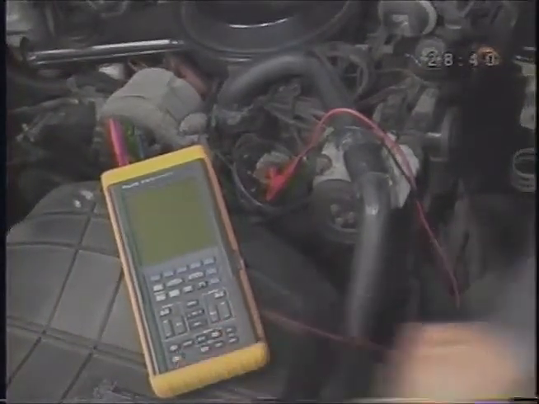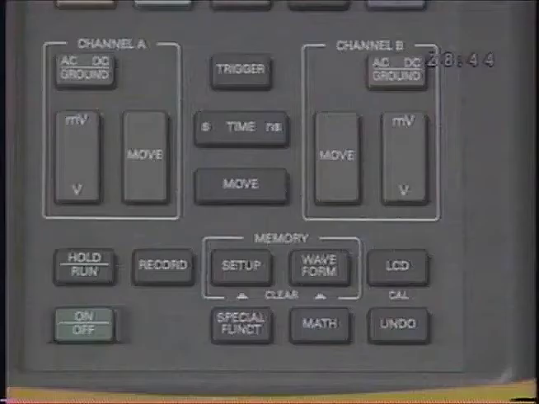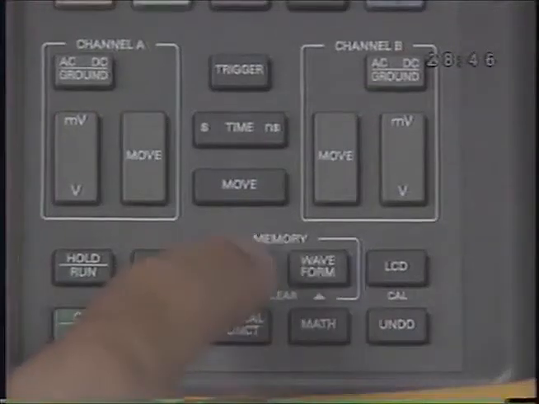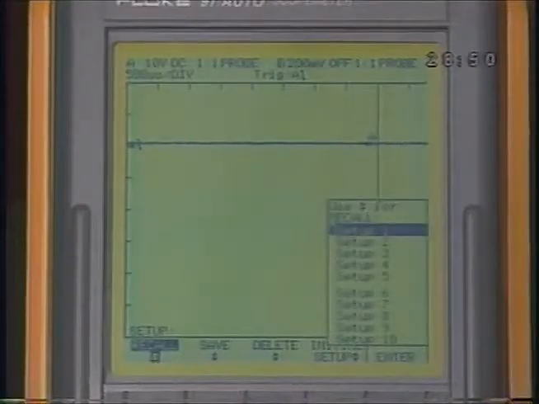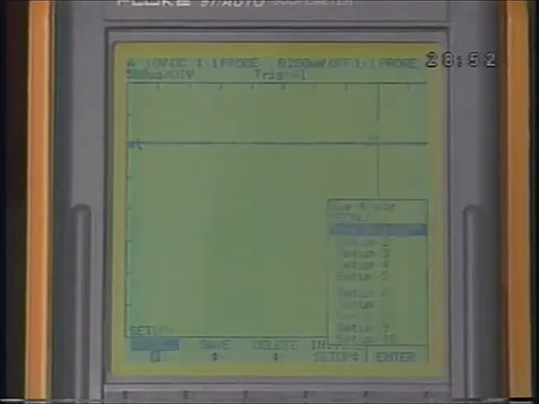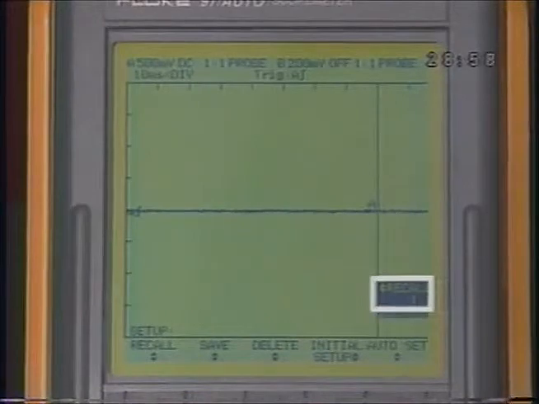Turn Scopemeter on and recall the setup you stored in setup memory number 1. Press Setup, then choose Recall. Use the up-down arrows to choose Setup 1. Then press the Enter soft key. That restores Scopemeter to the settings you used to read the AC sawtooth waveform.